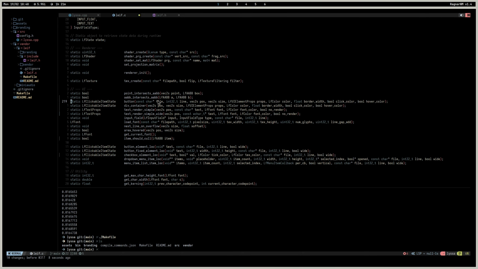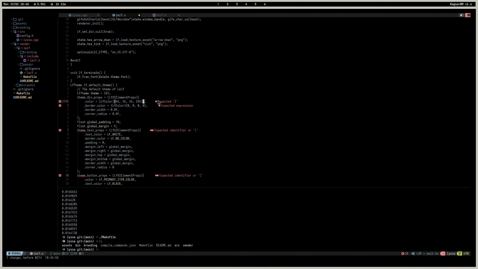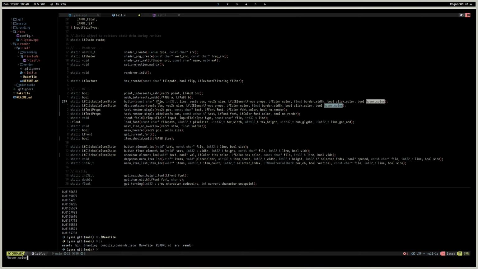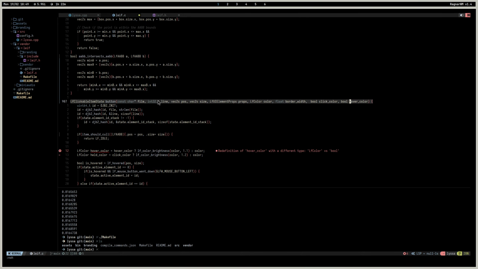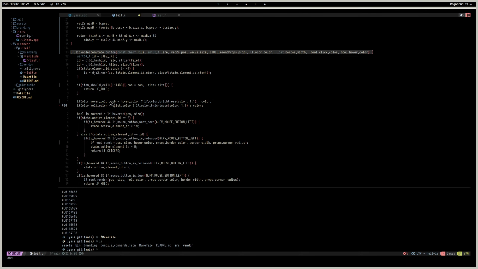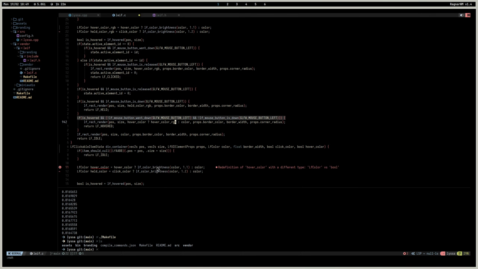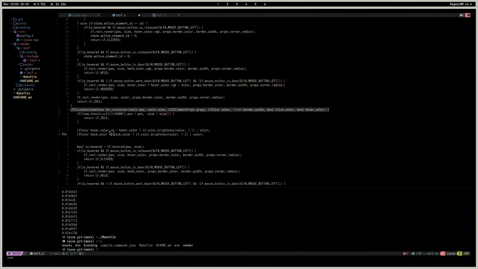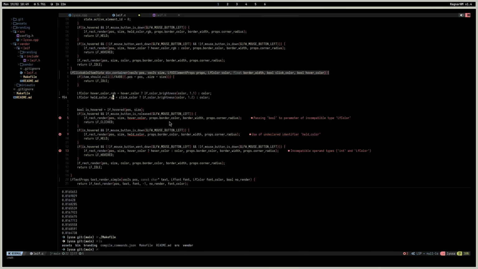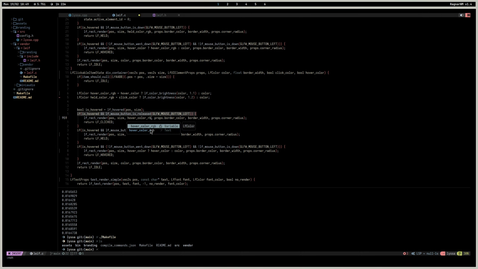Oh no, that's not correct. Let's say vec as hover color. Hover. No, that one works. So let's just make it by hand. Oh my god, okay, so hover color RGB, RGB, RGB, RGB, RGB, okay, RGB, RGB, and RGB.